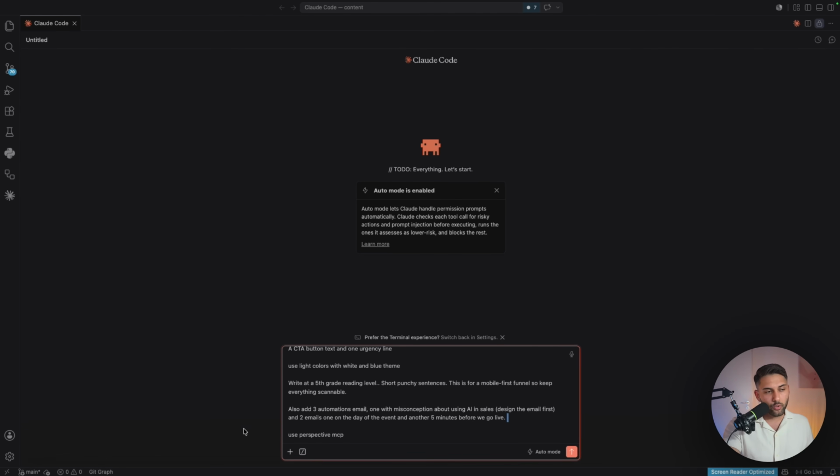So these reminder emails are important to increase the show up rate, because usually for free events, you can expect up to 50% no show, which kind of sucks if you're investing your own time and also spending money on ads. So these automations are super important to give people a little push to actually show up and not miss this kind of event.